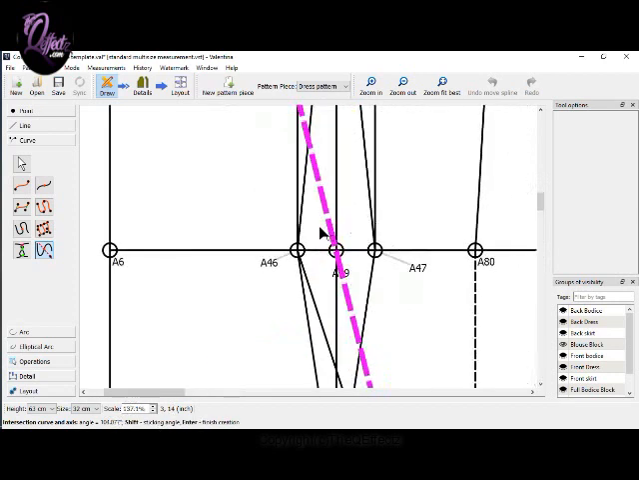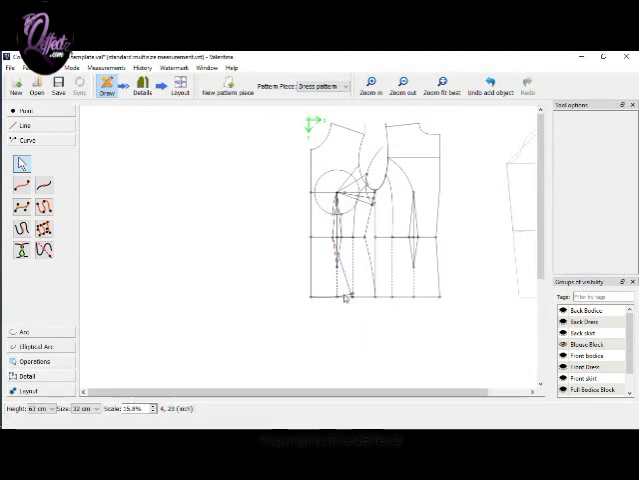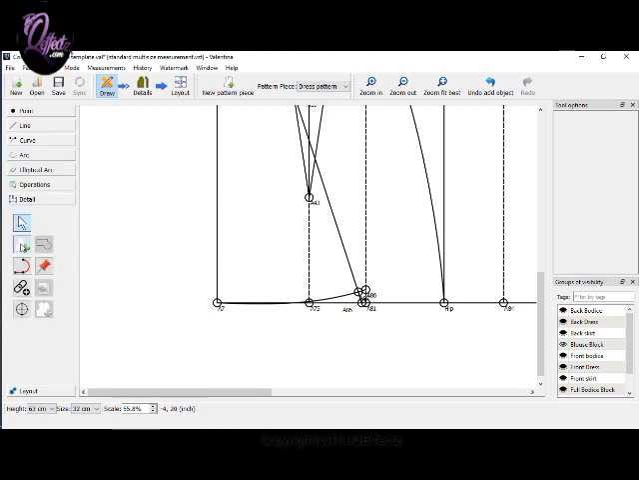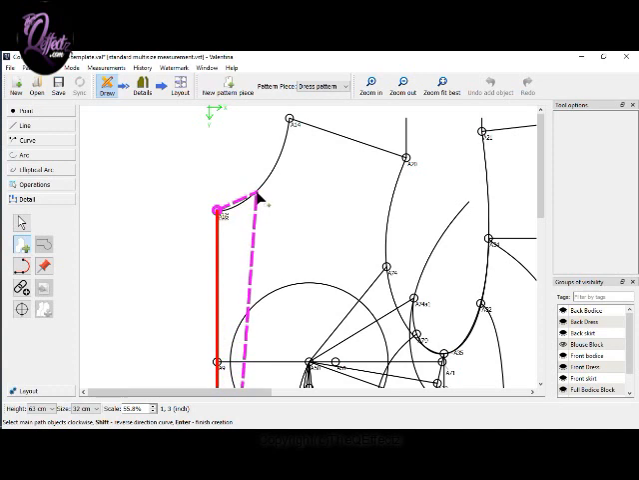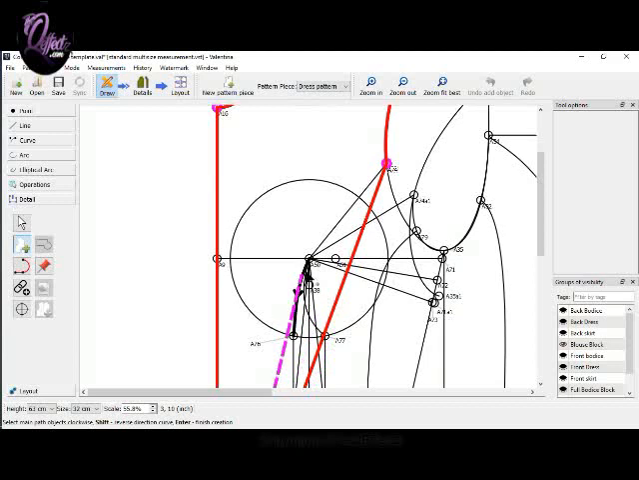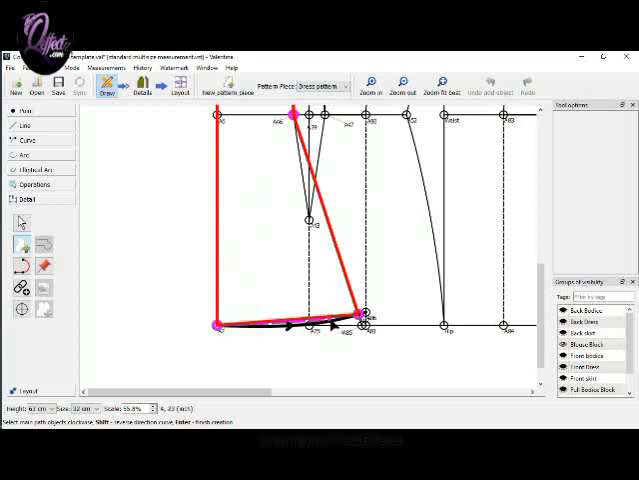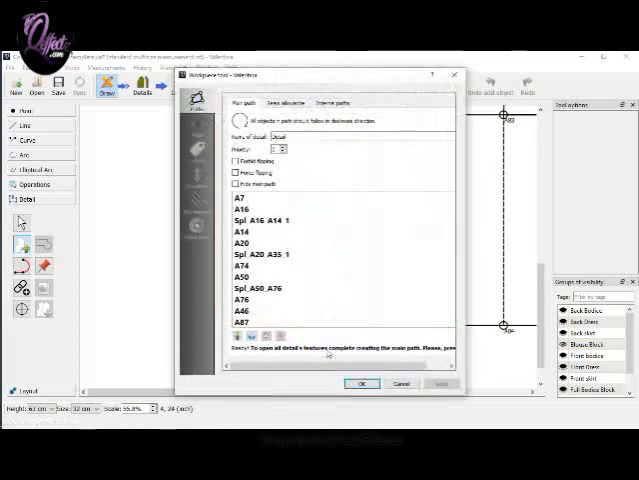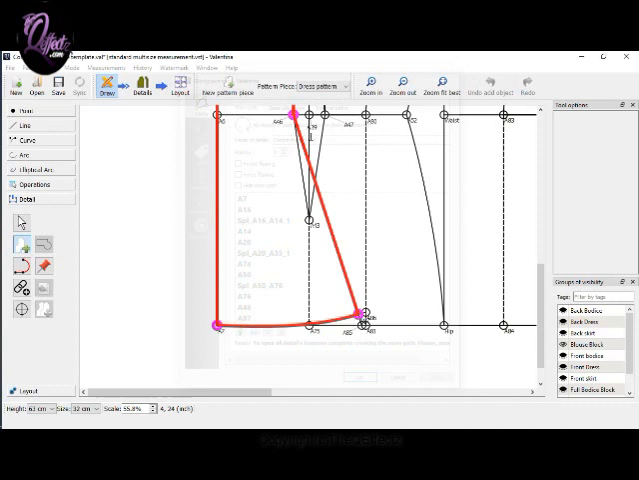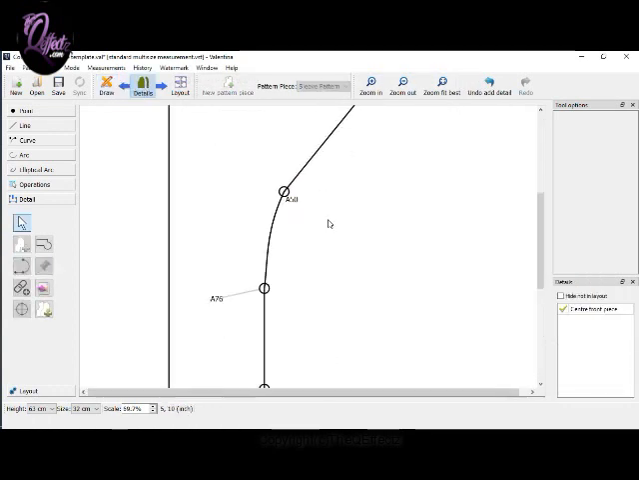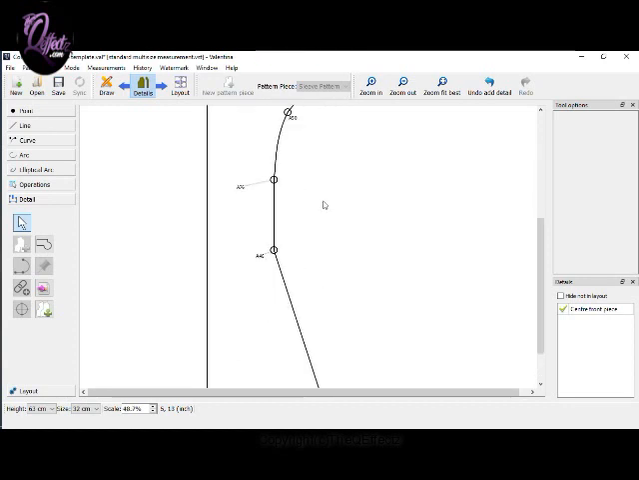So let's touch this. I have my points there. So let's detail again. Up, curve, point, curve, and then another point. This point, this curve, this point, and down, and flare, and hold on my shift key, and then enter. So I have my center front piece. So let's see how it looks on the detail. Ooh, beautiful. So you can see that right here.